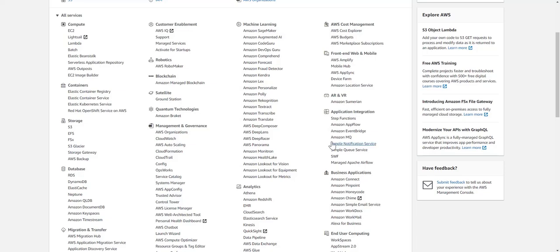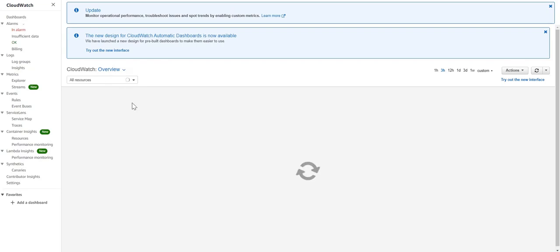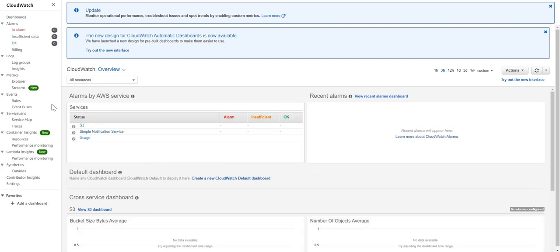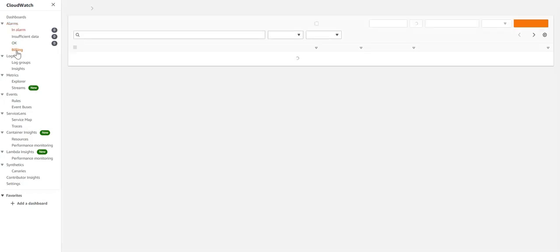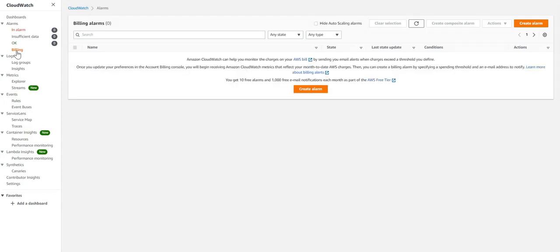So without wasting any time, let's start. First of all, just open your AWS console account. Then in all the services, go to management and governance and search for CloudWatch. So once it is opened, go to the alarm section, and in alarms, go to the billing. After clicking on the billing, you will see that no alarm has been created. To create an alarm, just click on create alarm.